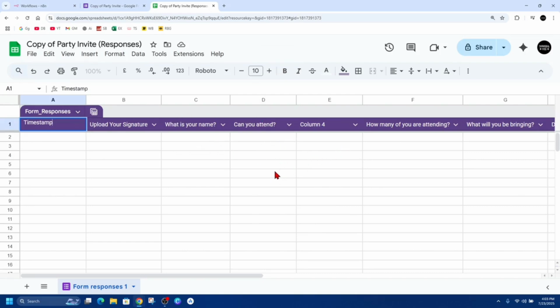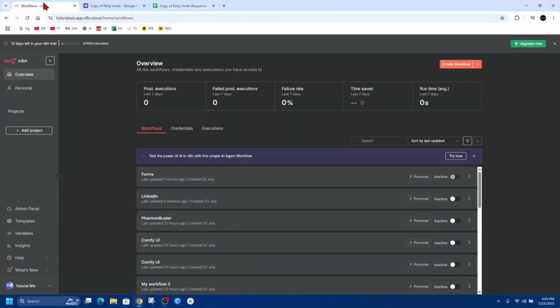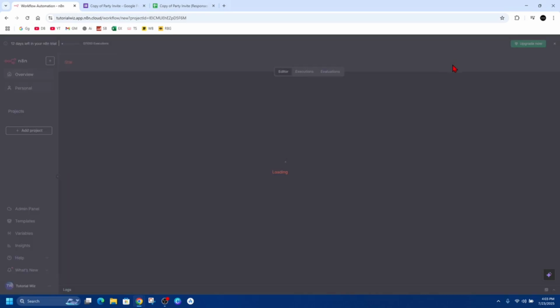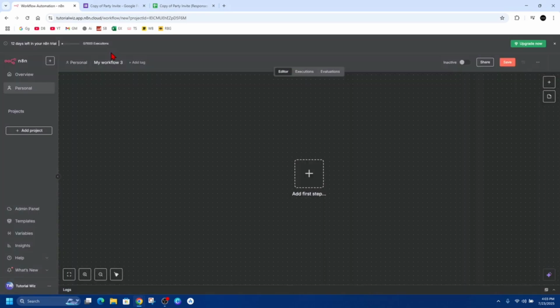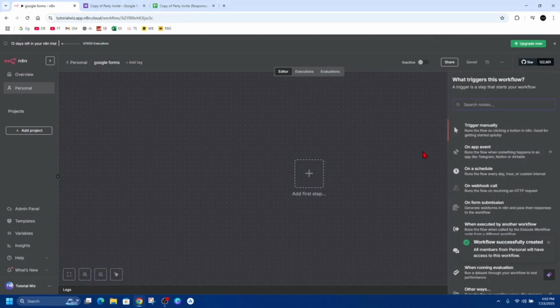Now we need to go ahead and install and set up the Google Sheets node in N8N. So go back to N8N, sign into your account, and then we need to go ahead and click on create workflow. And now we're going to give this a name. So I'm just going to call this Google Forms, like so. Then from here, we need to go ahead and add first step. So click on that plus icon.